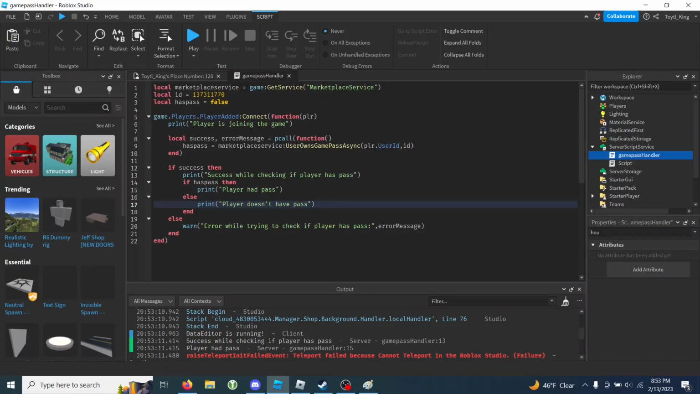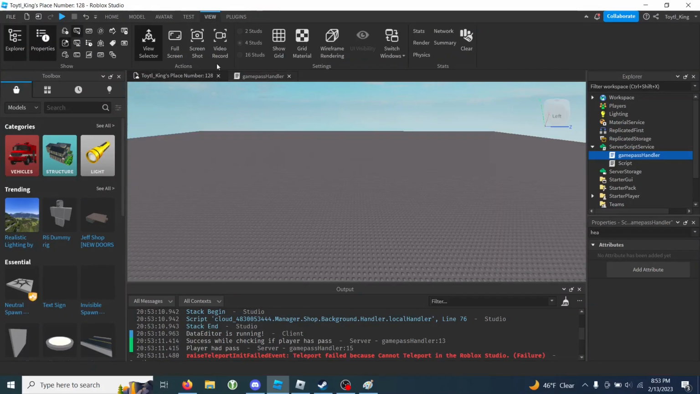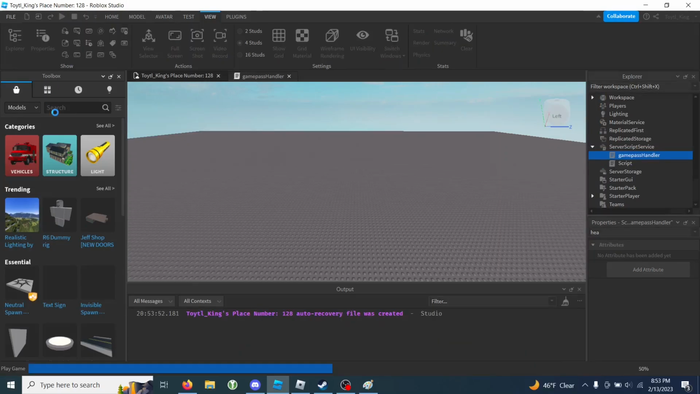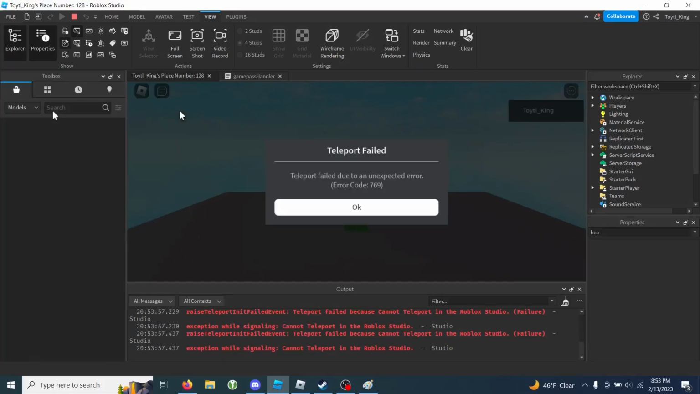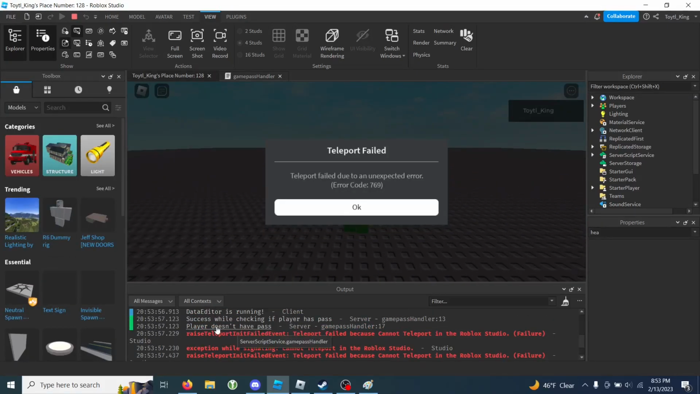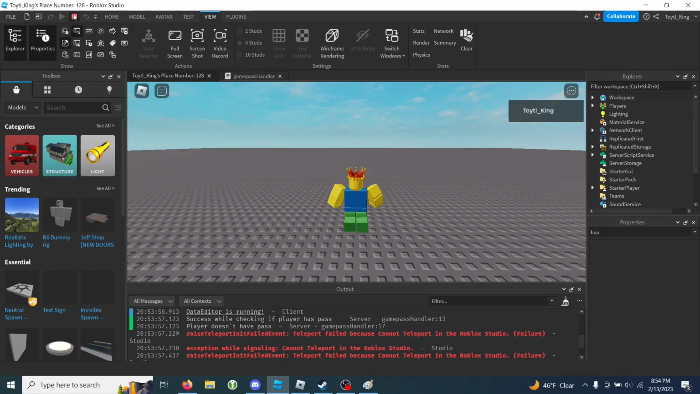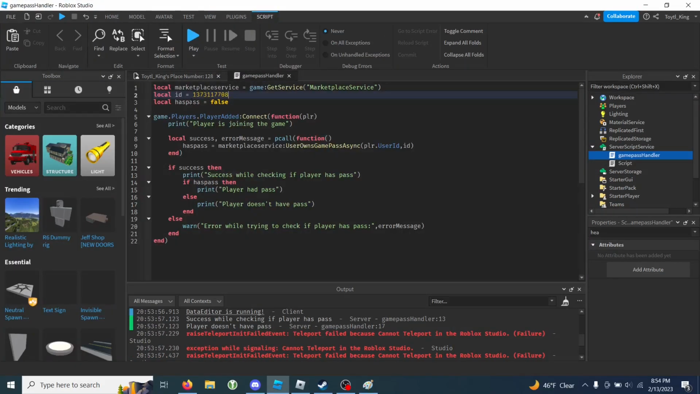we have our Game Pass handler. What if we just make it the incorrect value? That's the pass that I don't have. Now, when we play the game, it will say, player doesn't have pass, which is exactly what we want, but now we want to program in our benefits. Let's make that the correct code.